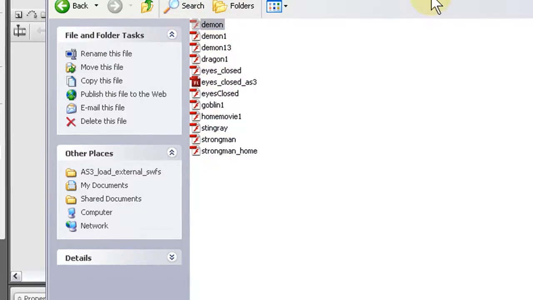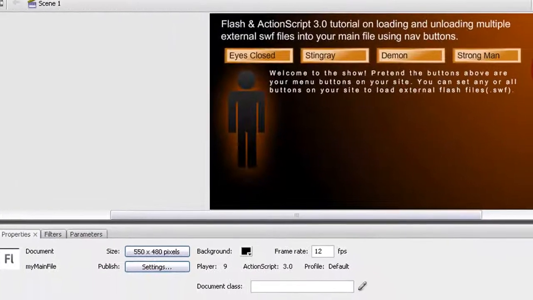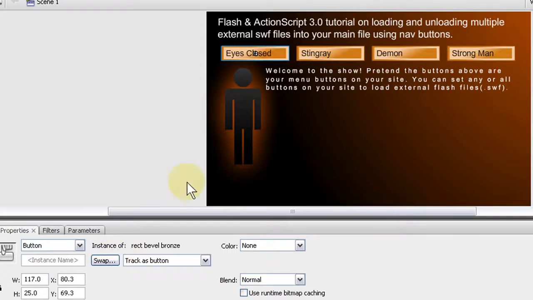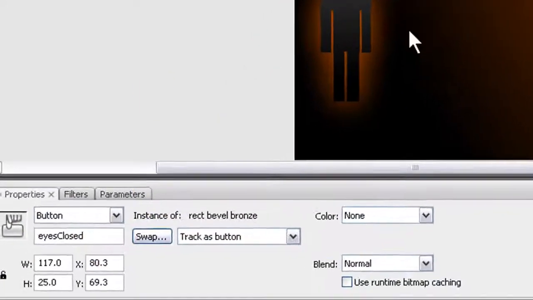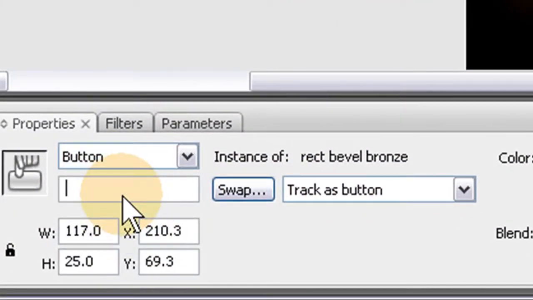What we'll do is go into our Flash file, and I'm going to name all of these buttons exactly what the SWF is named, and I'll show you why in a second, and you'll see why it's easier to do it this way. So that one's Eyes Closed. This one we're going to give an instance name of Stingray, so I'm just highlighting it on stage, and then going down to the Properties panel and typing in an instance name for each button, for the corresponding SWF name, the name of the SWF in our folder. That's what I'm doing there.